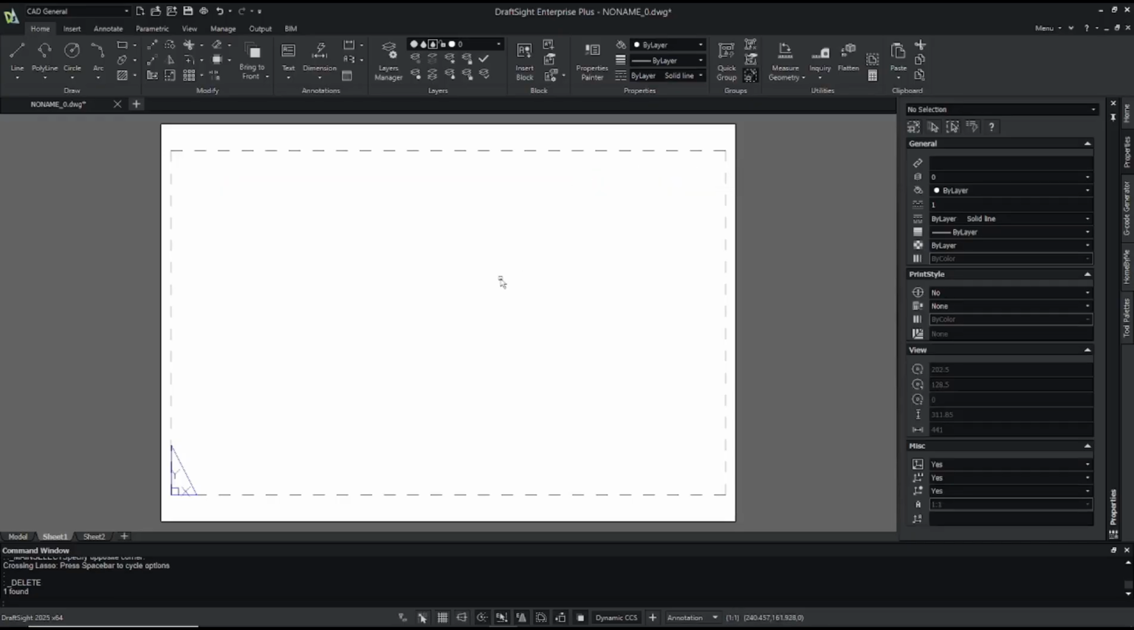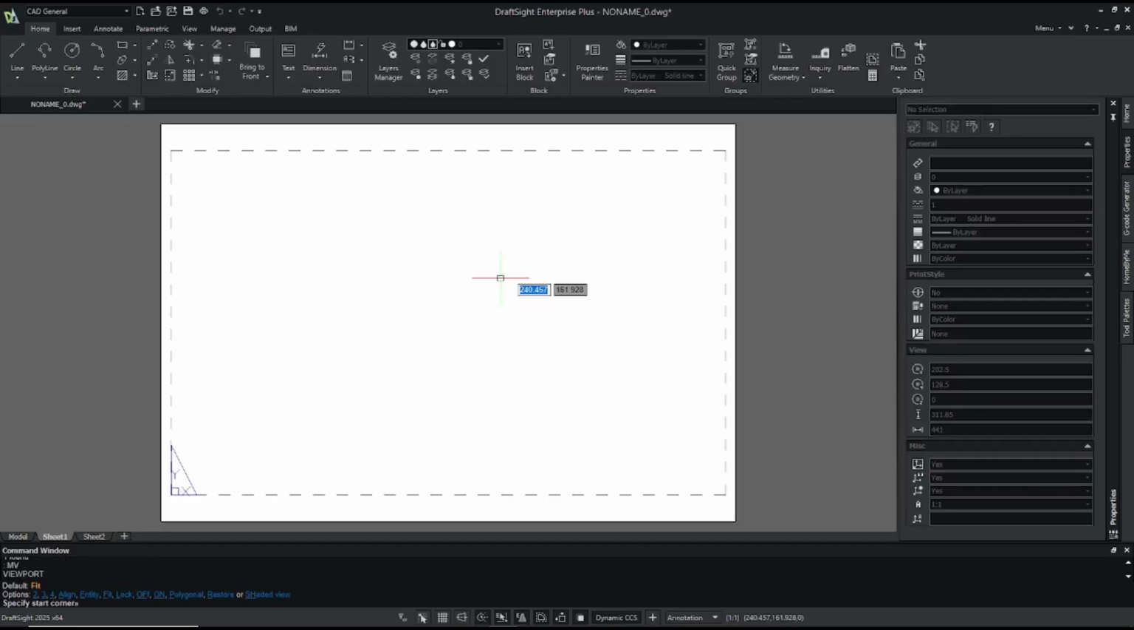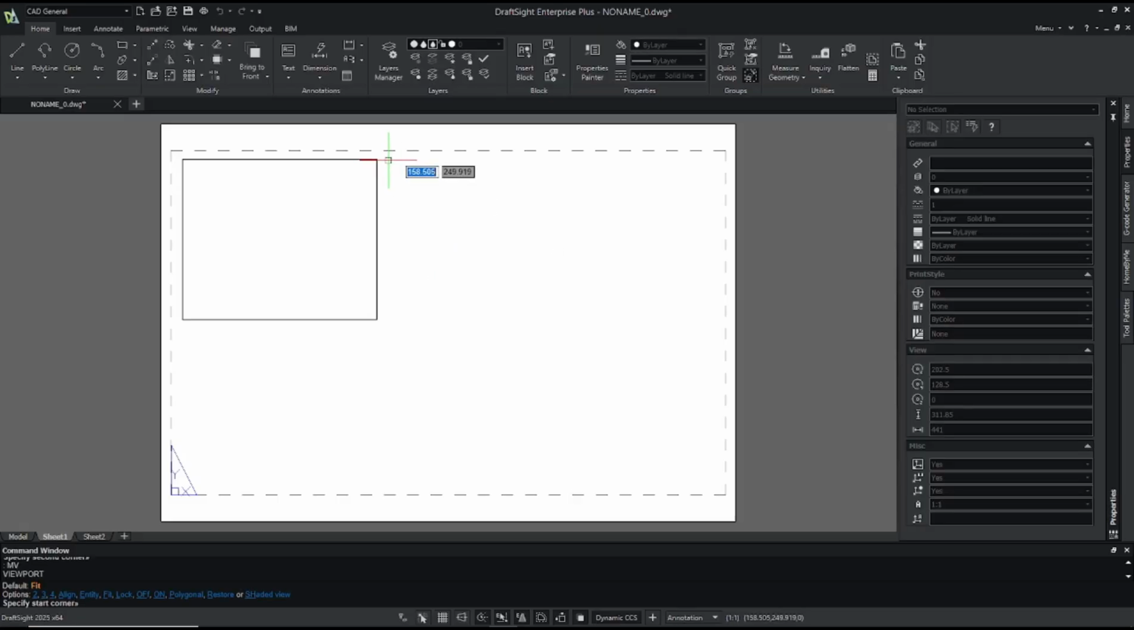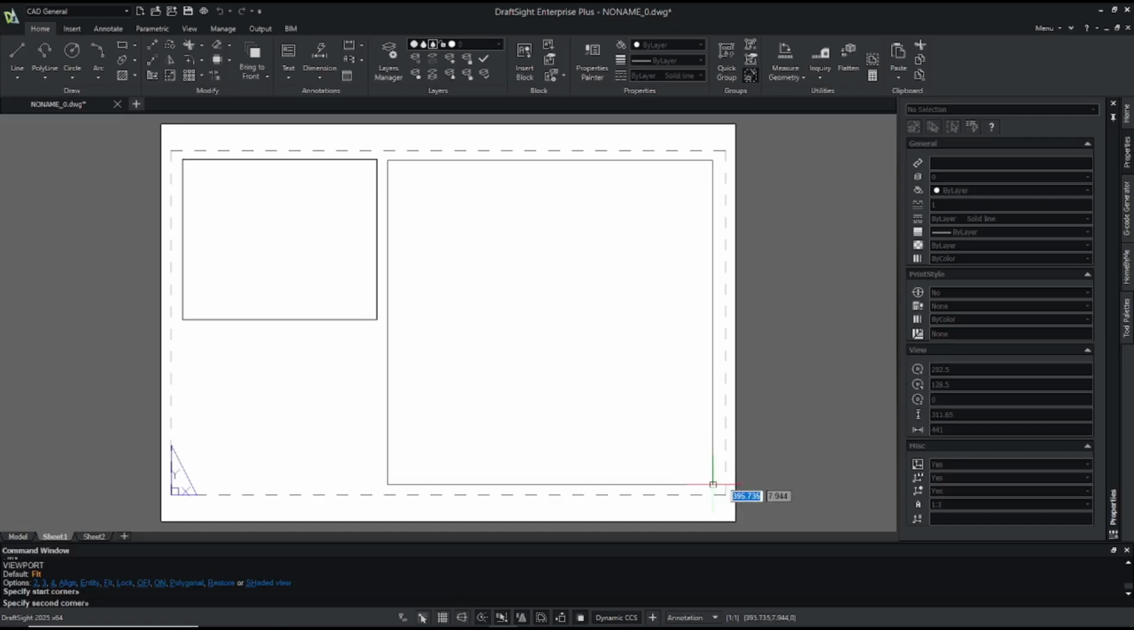Now if you want to add a new viewport, you can type view, press enter. Now I will click from this point to here, so it will add the new viewport. Okay, you can type view again, press enter, and I will add a viewport in this area.